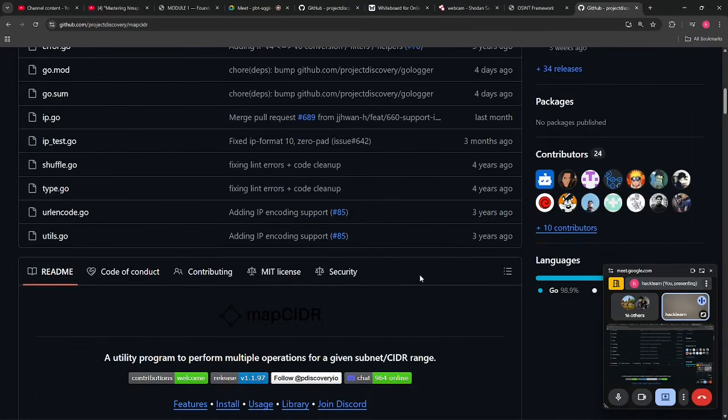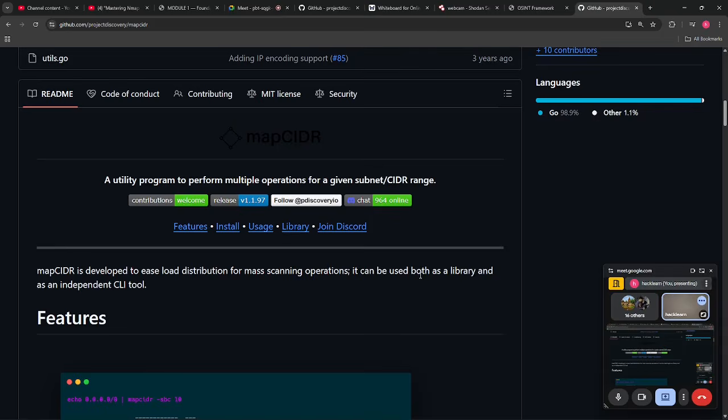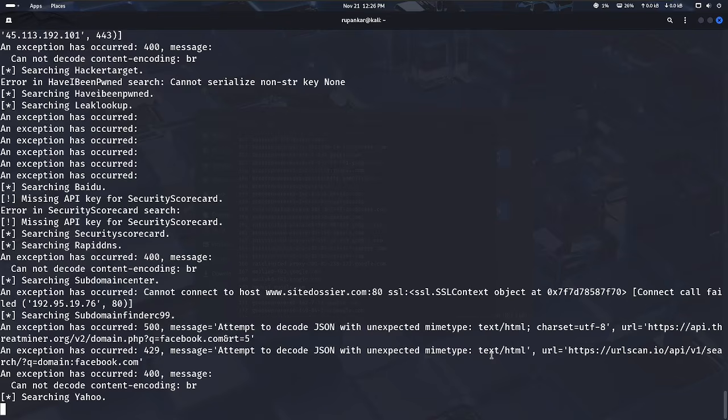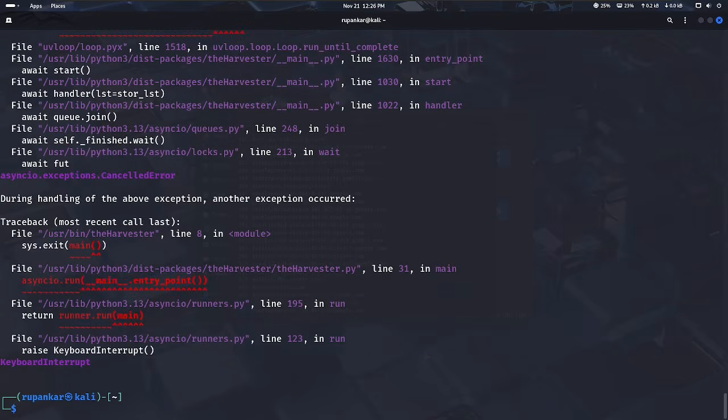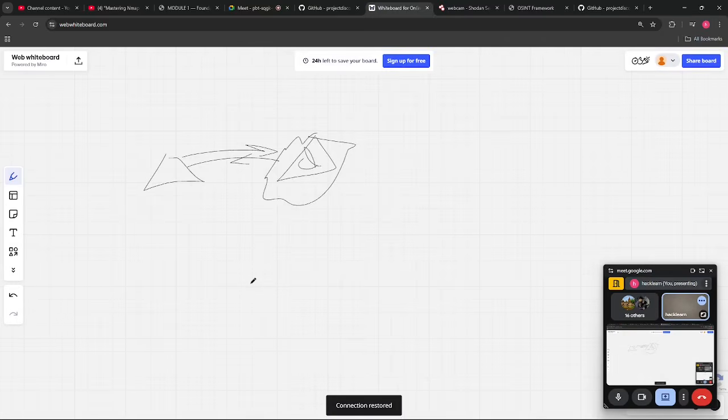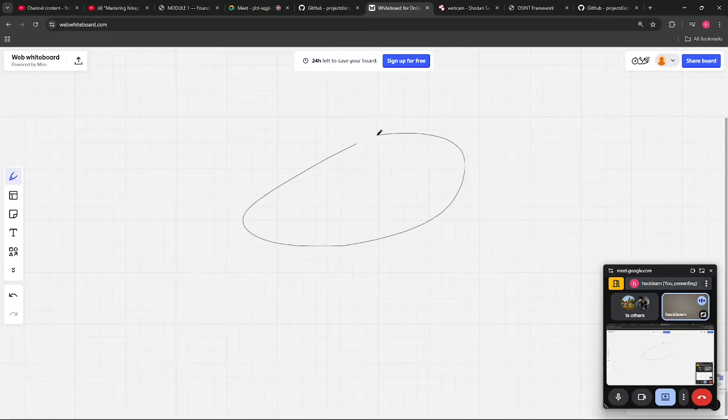If you just have a single IP, you can expand it into multiple CIDRs. You will be getting the list, and then you can attack those particular scenarios. So this is how it works. Now if you just have an organization's IP address, you can expand it. Let's assume you have just one IP address for facebook.com. This tool is also a great tool.